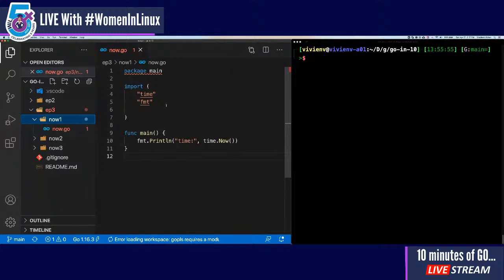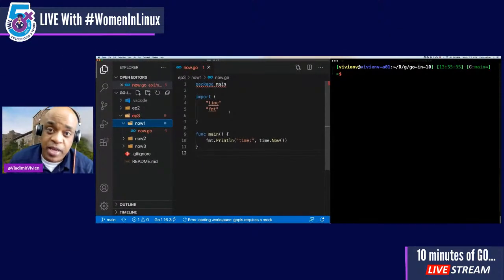And remember, main is a special name. You really shouldn't use it unless you're building a program and you want the Go compiler to know that that's where your program starts. And then what I also said was you also need a function called main, so that the Go compiler knows that you are writing a program and this is the starting point.